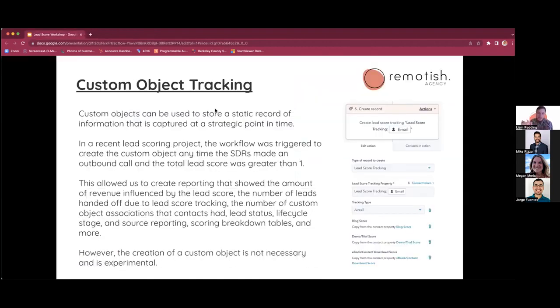So, custom object tracking. This is kind of the experiment with this project. The reason this is important is that custom objects can be used for a variety of use cases, but one of them is to store a static record of information that's captured at a strategic point in time. That goes all the way back to the beginning of the presentation when we were talking about a key event or conversion point.